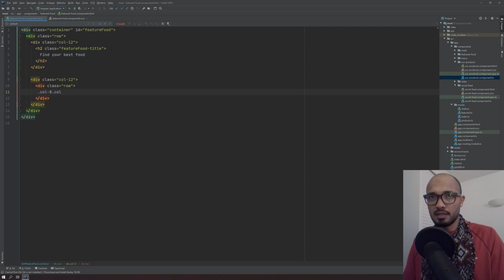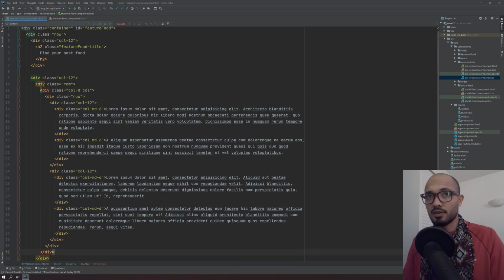so col 8, and inside dot col, and inside this I will create a row, sorry, so row. Can I do this? Yep. And inside this row we'll have a col 12 multiplied by 2, and this col 12 will contain a dot col-md-6 multiplied by 2, and inside it let's place a lorem of 14. Let's go. Ooh, that was quick, right?